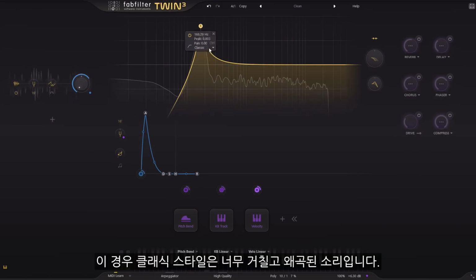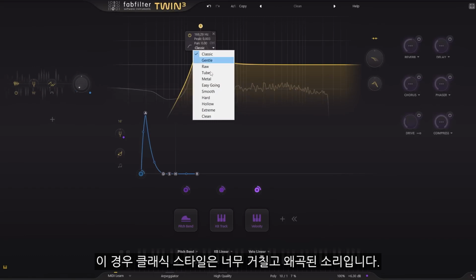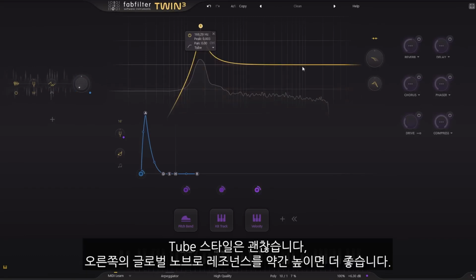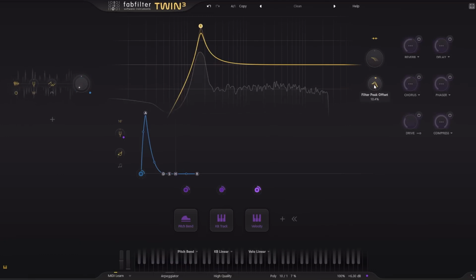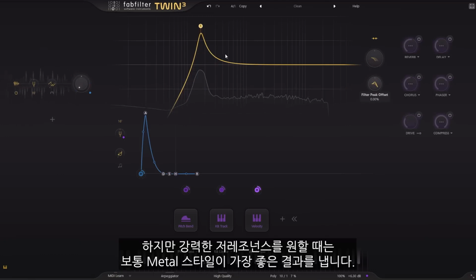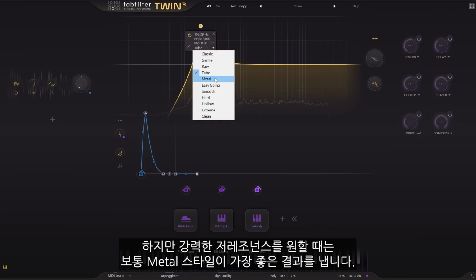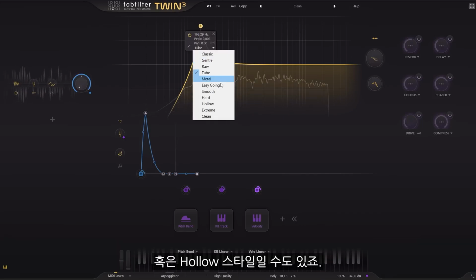The classic style is too crunchy and distorted sounding in this case. Tube is nice if I bump up the resonance a bit with the global knob to the right. But when I want a powerful, low resonance, I usually get best results from the metal style or the hollow style.